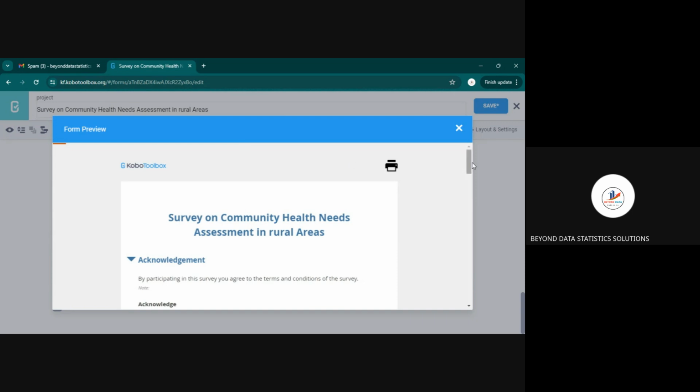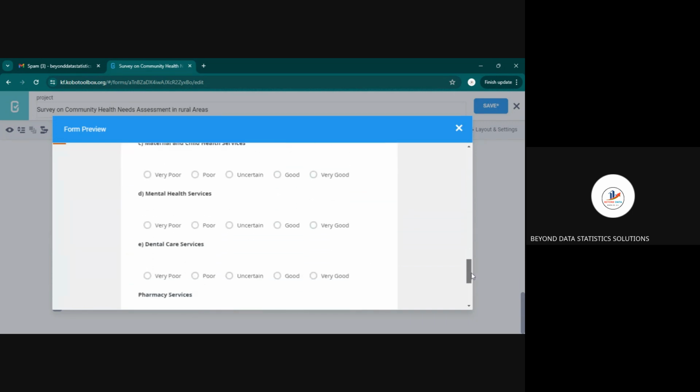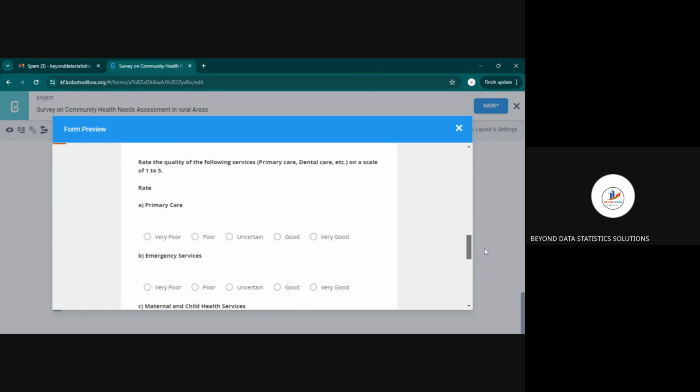However, there is always a better way of arranging that, but now this is how it looks like. So I think this is looking better. So we can rate now: primary care, we can say it's poor; emergency services, we can say it is good, maybe, and stuff like that.